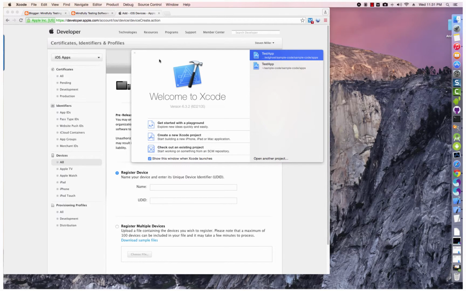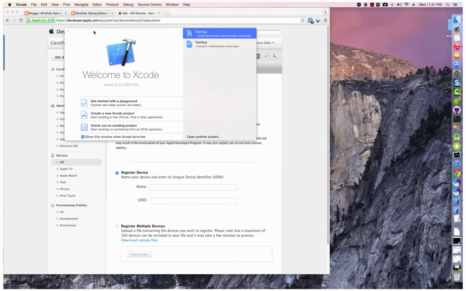Okay. So here I have Xcode, I believe it is 6.3.2. I'm going to go ahead and plug in another device I have. It's an iPod Touch into my Mac Mini, into the USB port. Okay. So now it's connected to my Mac.